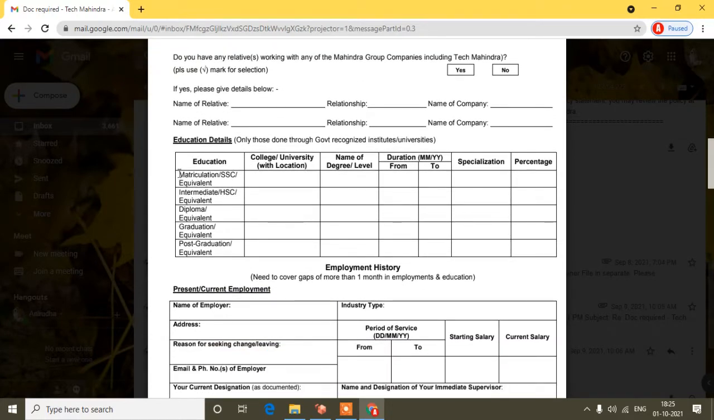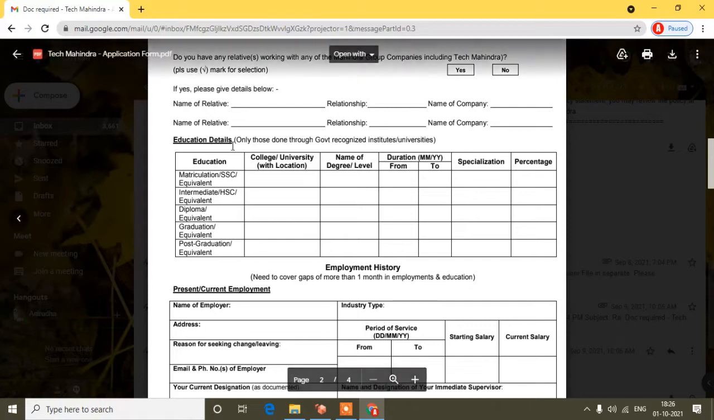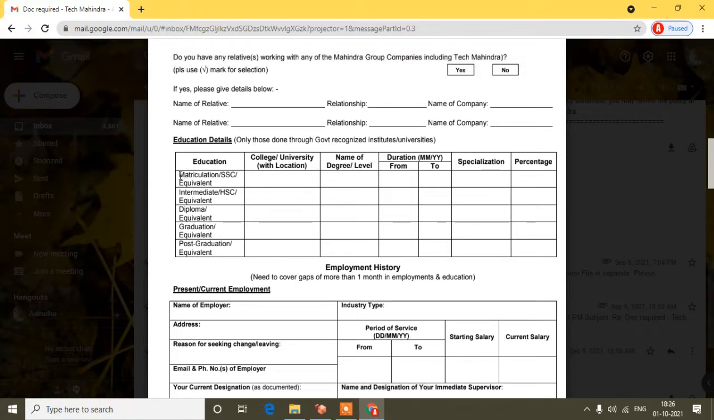And here you can see the educational section. Okay, so here you will get very narrow fields, where you have to write your 10th class college or university name with location. So when you are writing, make the font very small, because otherwise you cannot fit it here. And actually they don't look at this very carefully, but you have to fill it. Okay, so you can do that.